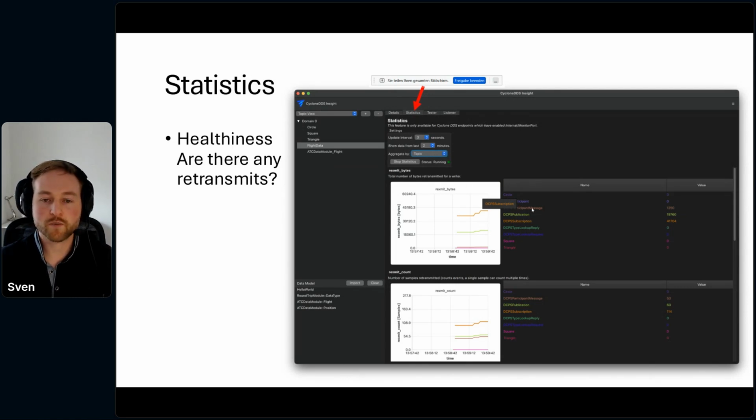So we can see here the topic view. We can see here there are some topics, and this orange has some retransmits. In this case, the retransmits are because of the discovery phase at the beginning. So some data is lost there and it's retransmitted. And yeah, in this first diagram, you see how many bytes are retransmitted. And in the second, you see the counter, how many times it was requested.